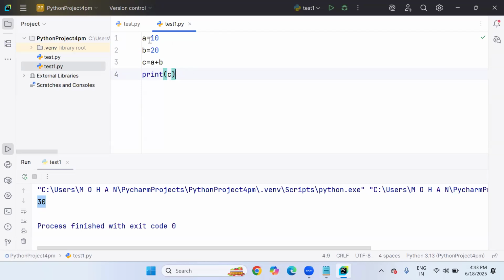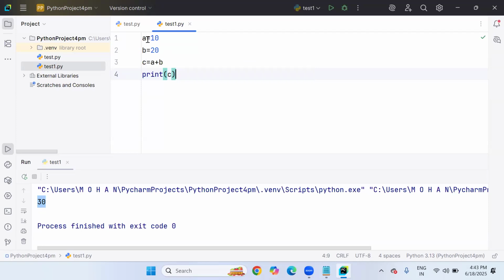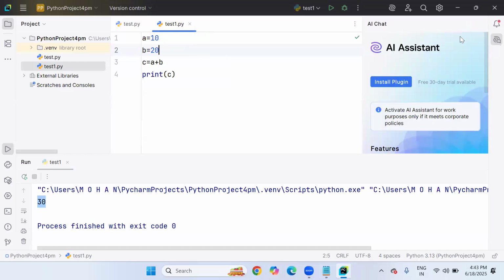So let's see, when we place the mouse pointer here, they are saying clearly PEP8, missing white space around operator. They are saying missing white space around operator. Okay, what does it mean? There is an operator symbol, that is equal to. On the left side of the operator you should give some space, and on the right side of the operator also we should give some space, sir, actually. So when we do this, when we place the mouse pointer, there are no warnings.